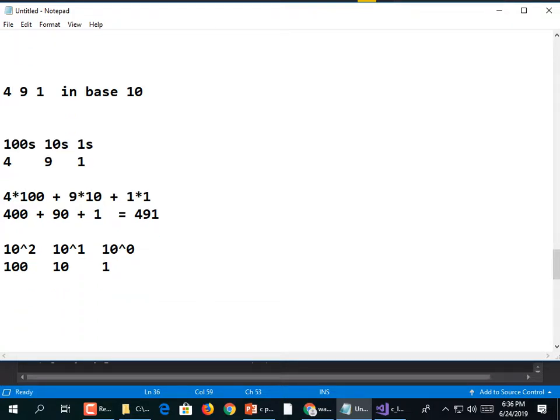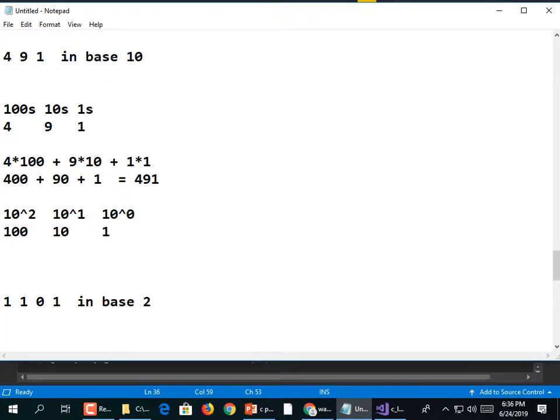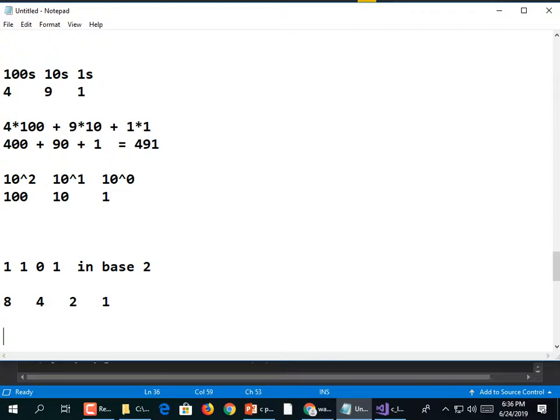Now 2's. We're going to do base 2. 101. 101 in base 2. Heck, let's carry it out to 4 digits. 1101 in base 2. Okay, so this is the 8's place, the 4's place, the 2's place, and the 1's place. Now where in the world did you get those?